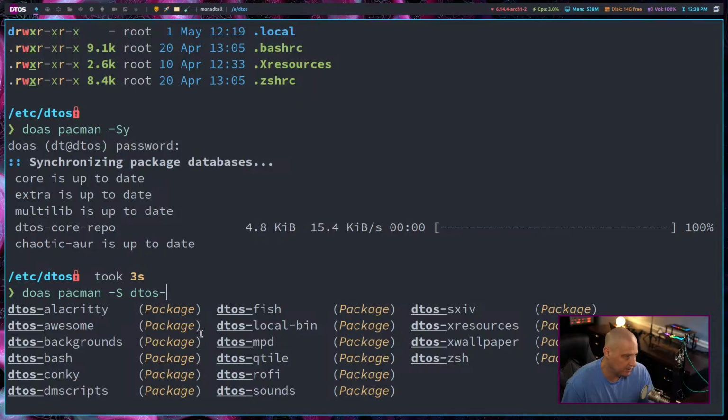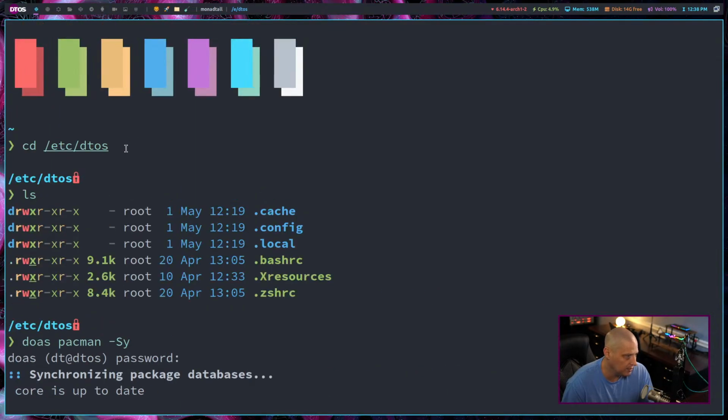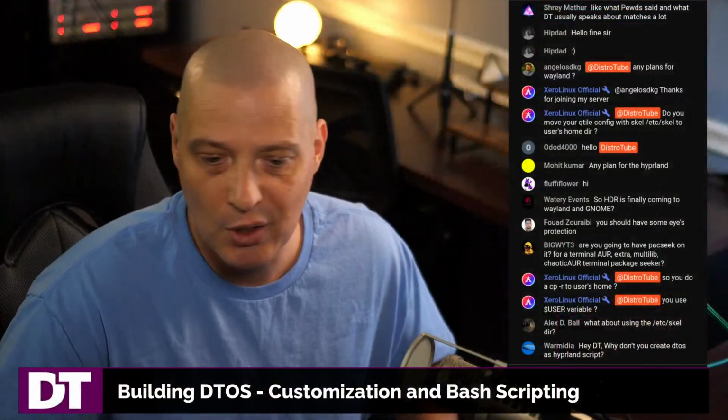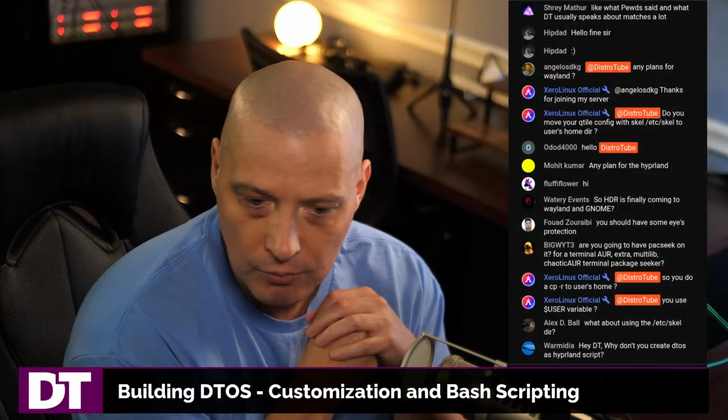So that's why these packages have to get installed someplace other than your home directory, like in my case, /etc/DTOS, right? That's not the user's home directory, that's a system directory. And then later I have to copy them myself over to the user's home, because pacman cannot touch your home. The apt package manager for Debian can't touch your home. Generally speaking, Linux package managers are not allowed to touch your home.